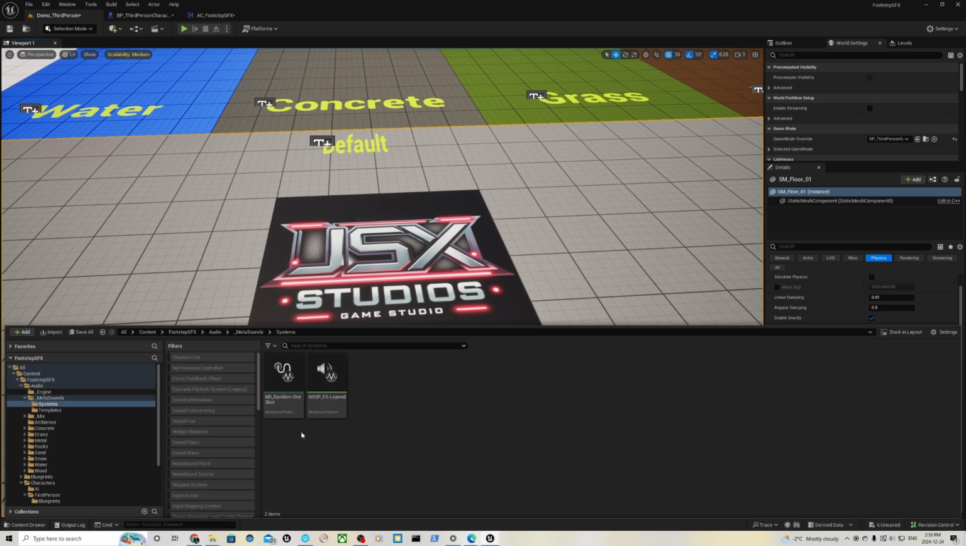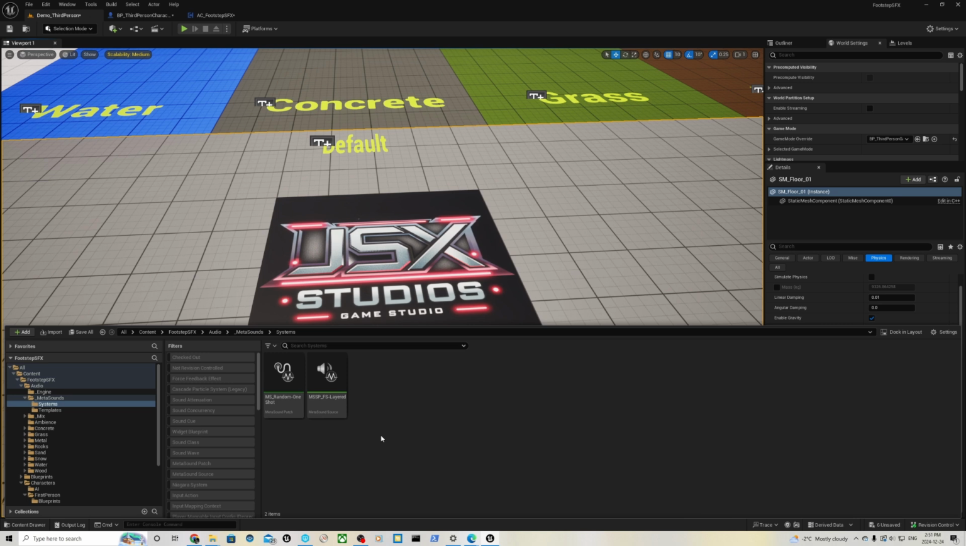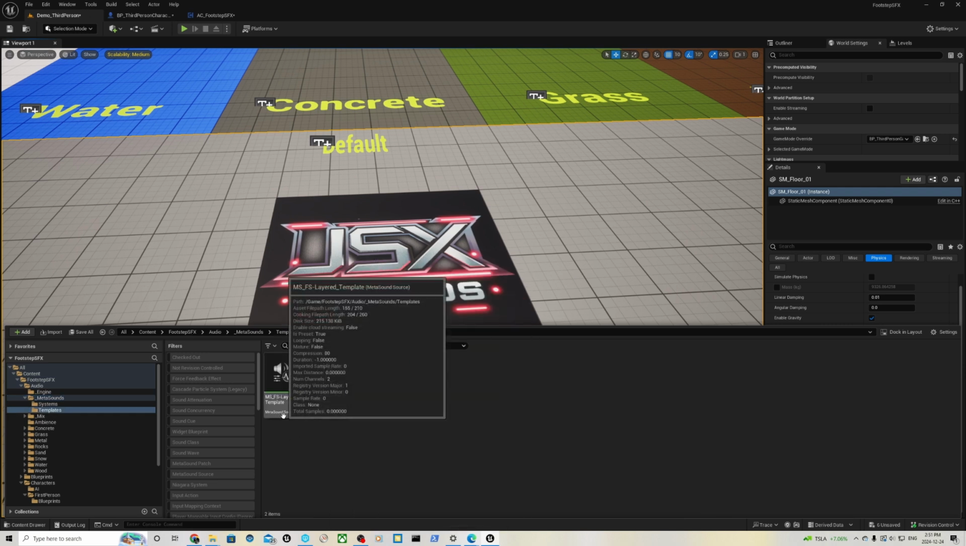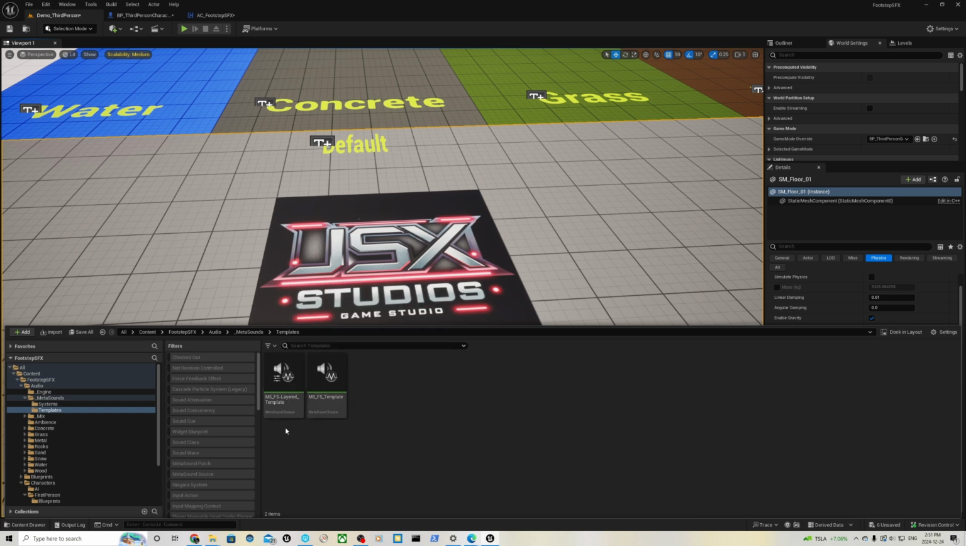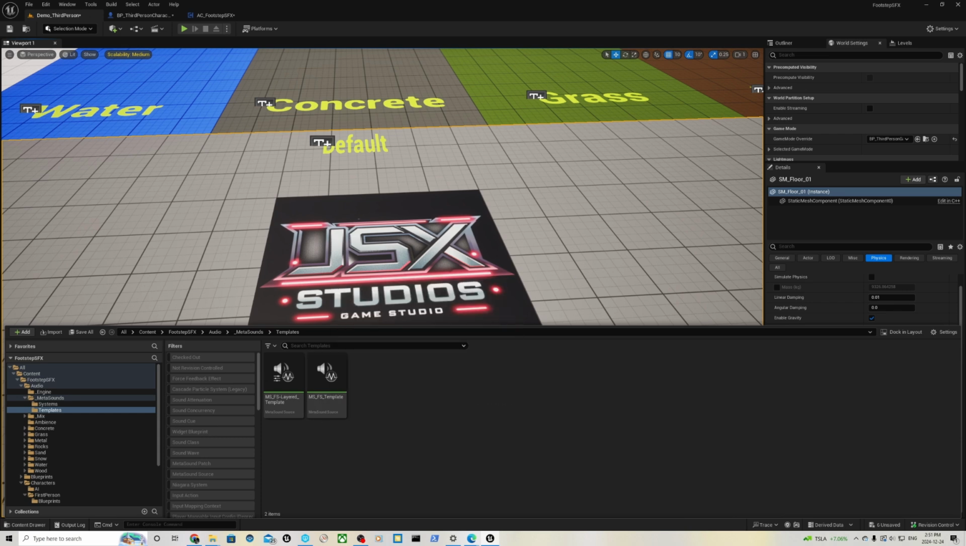Metasound systems. Random one-shot function. Plays a random one-shot sound from an array of audio files. Layered one-shot function. Plays multiple sound layers simultaneously with independent control over each layer. These systems are core functions used by other Metasounds and should not be modified. Metasound templates. MSFS template. A template based on the random one-shot function. MSFS layered template. A template that combines up to 4 sound layers, each with independent controls.